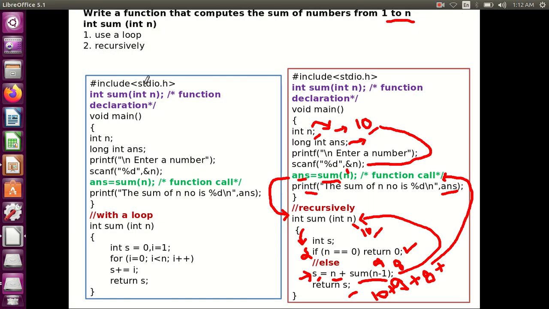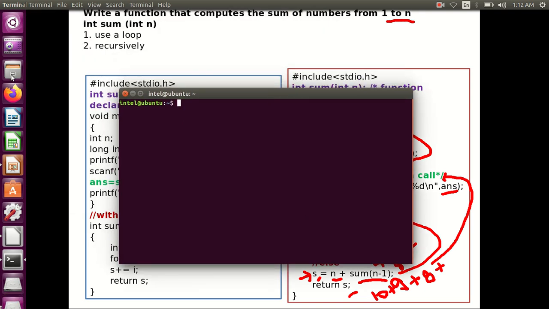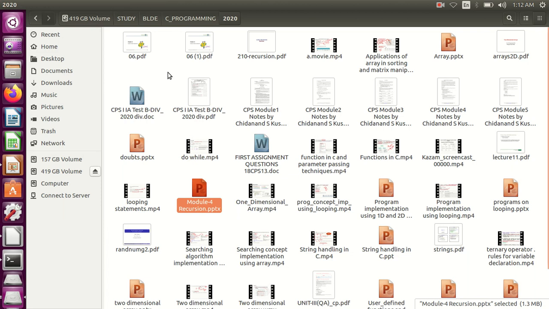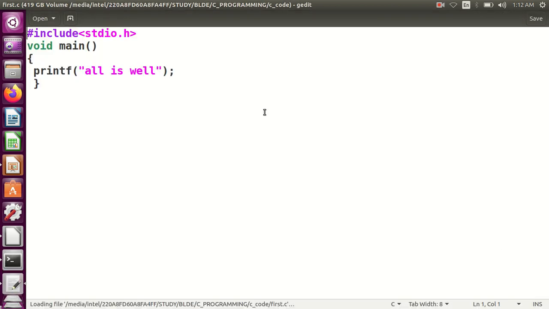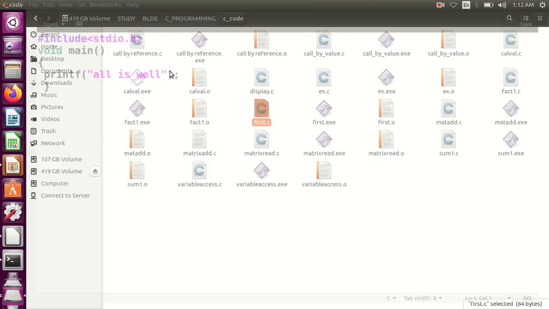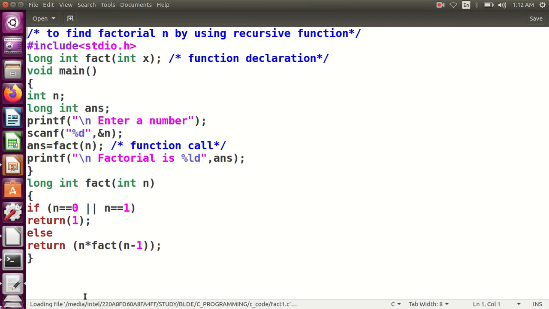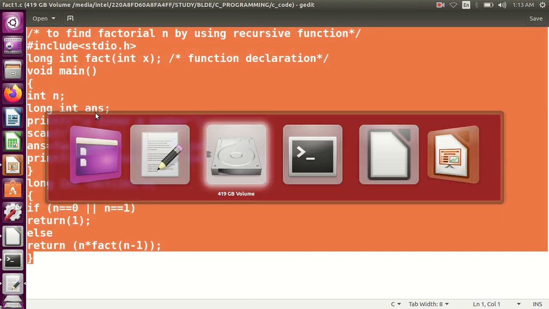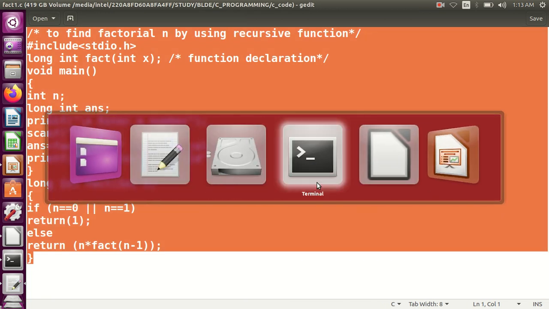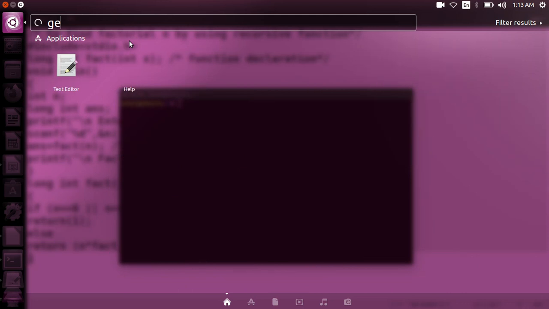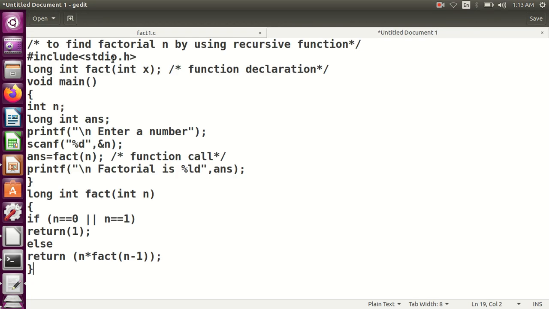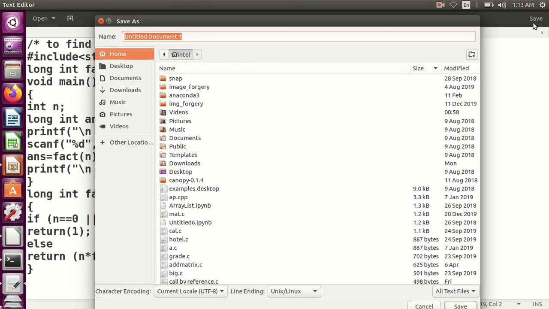So go to terminal. Let me copy the program. We shall execute factorial first. So gedit. Save the file. I give the name fa.c.